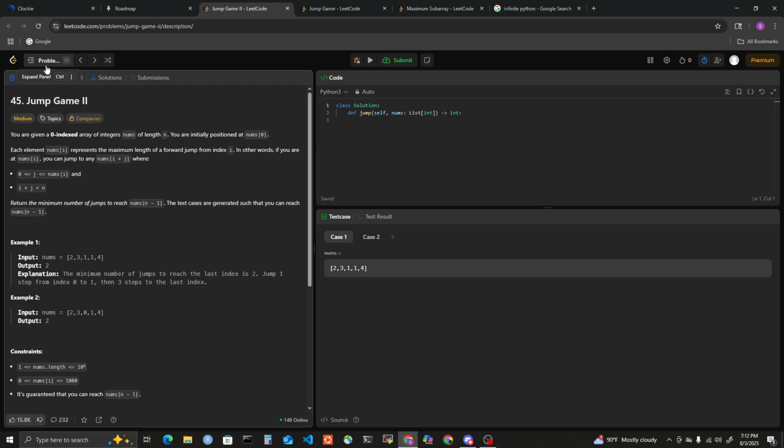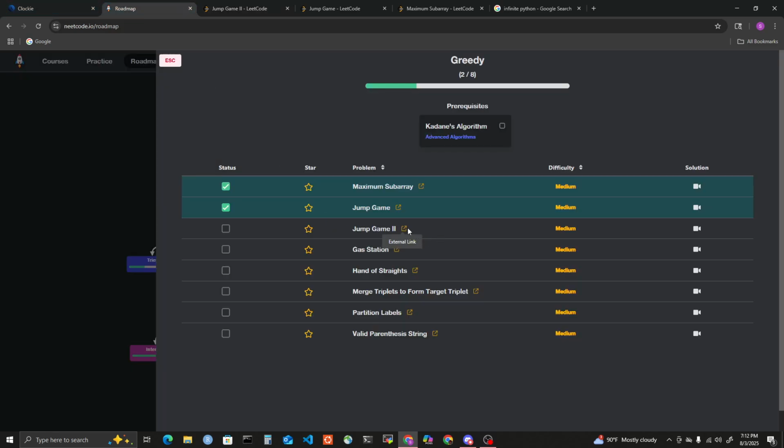So they're generated in a way where you can always reach the end. Which makes me wonder, okay, we should always just take the biggest jump, but that might not always be the case. How do you figure that out? Yeah, I have no idea. Again, I'm gonna use some help.